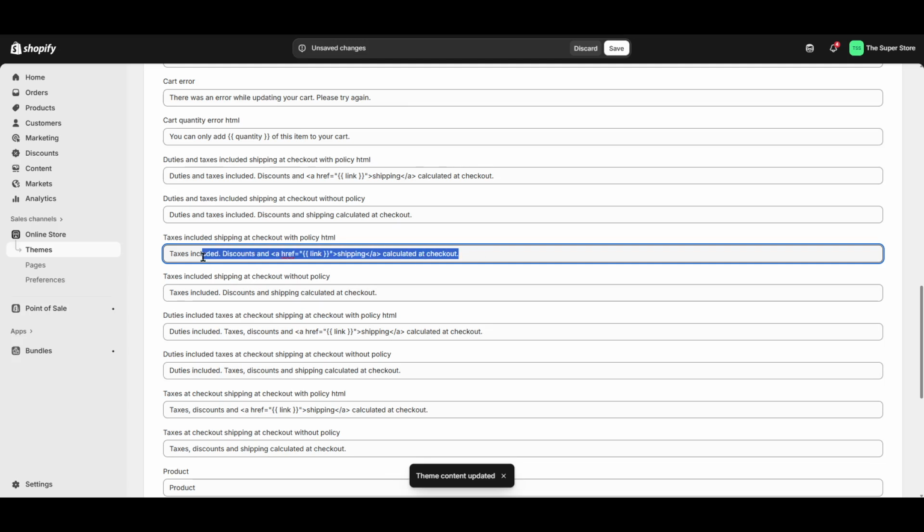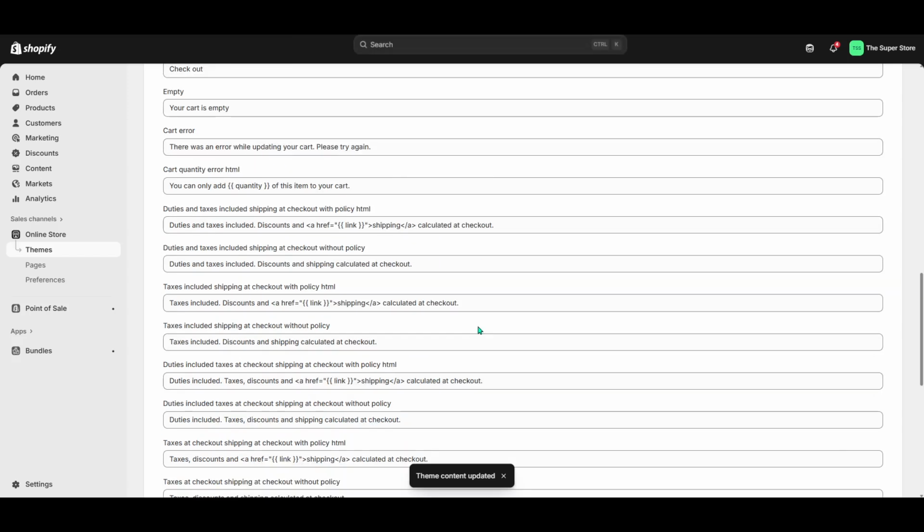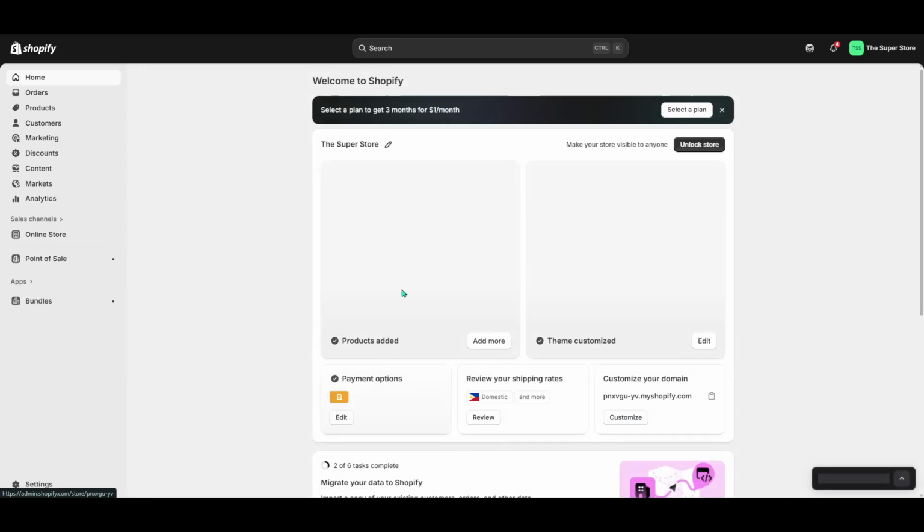Taking these few steps not only clarifies the checkout process for your customers, but also gives your store a polished and professional look. Remember, every small improvement can enhance overall user experience, which is a key factor in converting browsers into buyers.